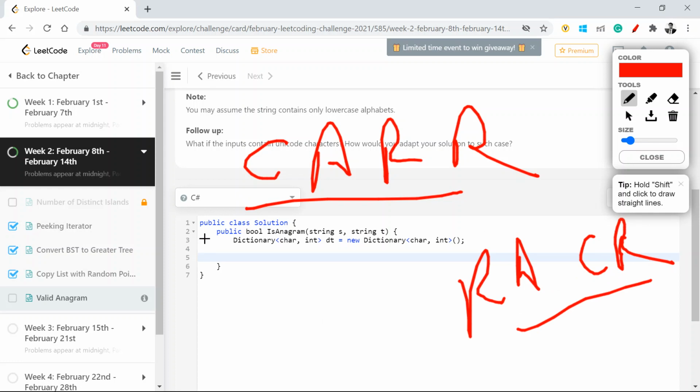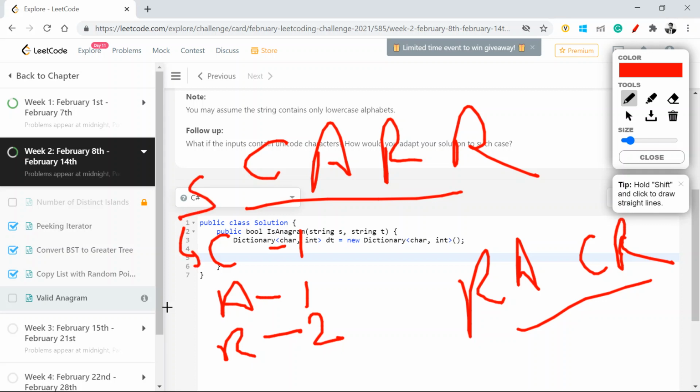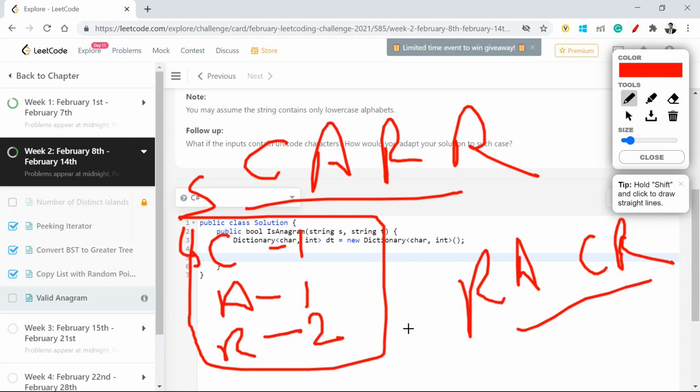So what I'm going to do is create a dictionary. I'll say C has one count, A has one count, R has two counts in s. This is what my dictionary will have. Now I'll traverse through the target. I'll say, do I have an R in the dictionary? Yes, I have it. I'll reduce it by one, so I'll make it one.